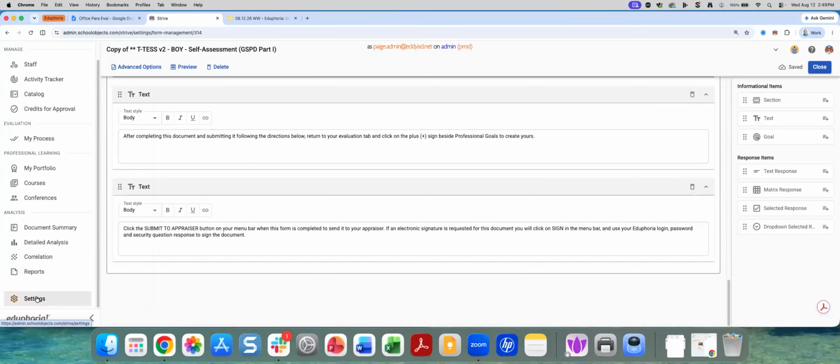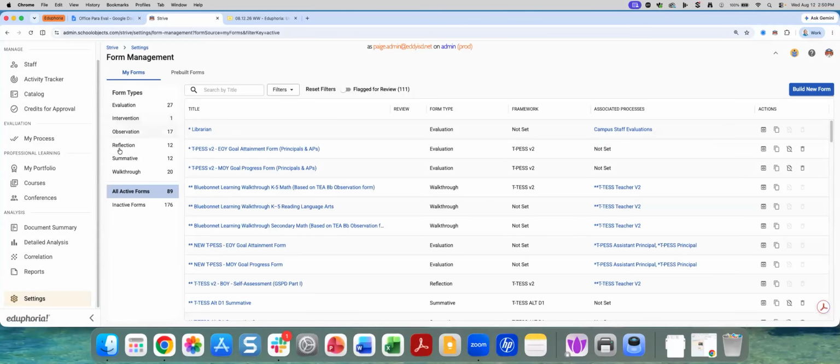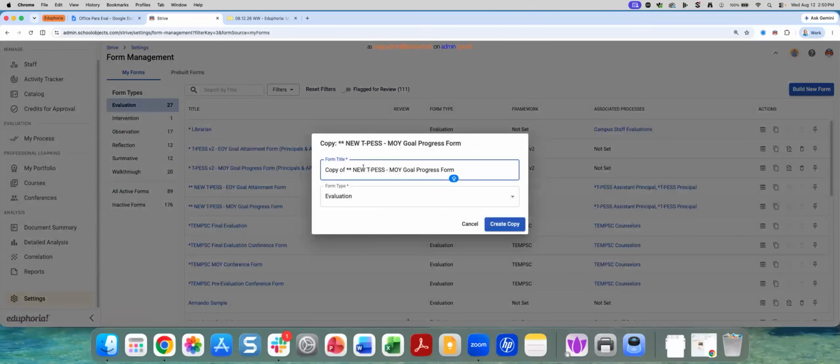The other question that I have gotten quite a bit is, what about a middle of the year conference? So we don't have a middle of the year conference created for T-tests, but I could go into the evaluation section and I could find that middle of the year T-test document. And I'm going to make a copy of it. So I'm going to copy that document and I'm just going to call it T-tests, middle of the year progress.